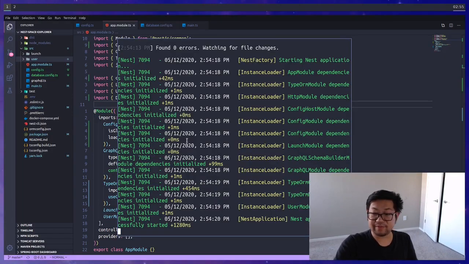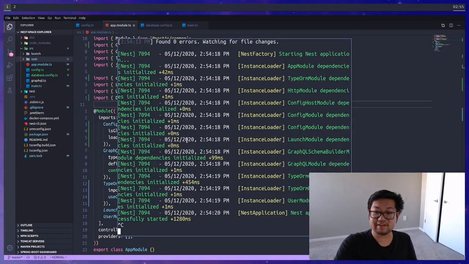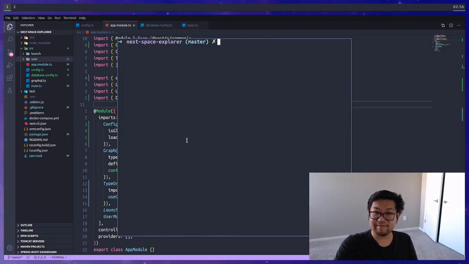And yeah, that's pretty much the config service and the config module for NestJS and how to use it.